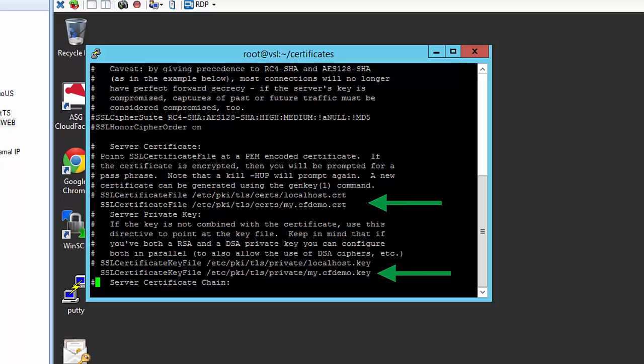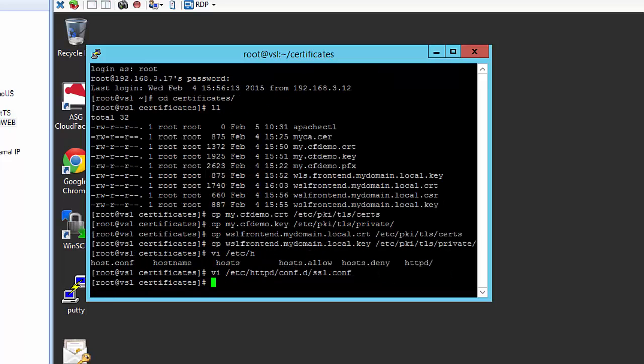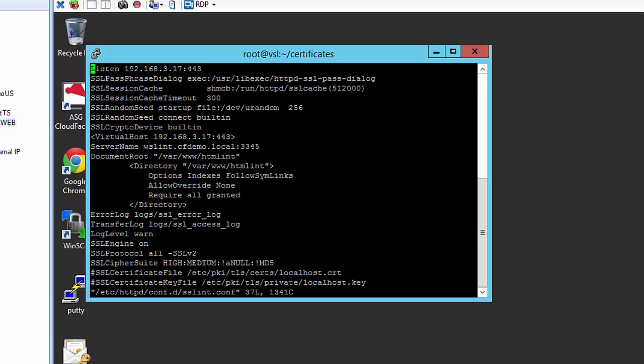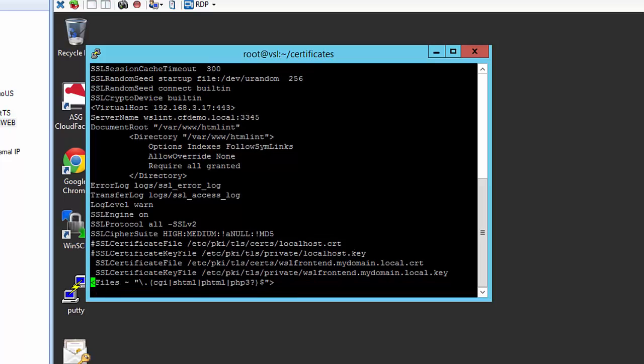So let's save it, and let's now edit the SSL in file. And we have to look two different lines. Like I did before, I already pre-populated that for us. We have here the certificate file and also the TLS file. Let's save it as well.